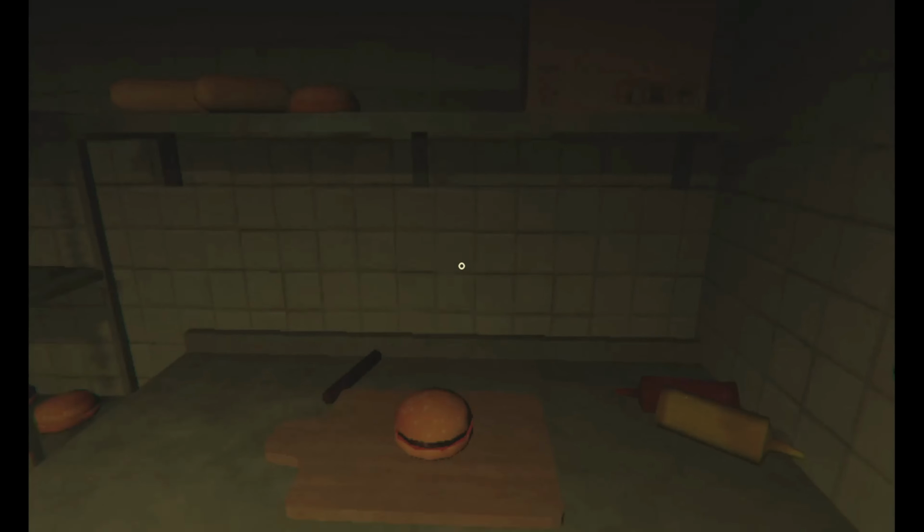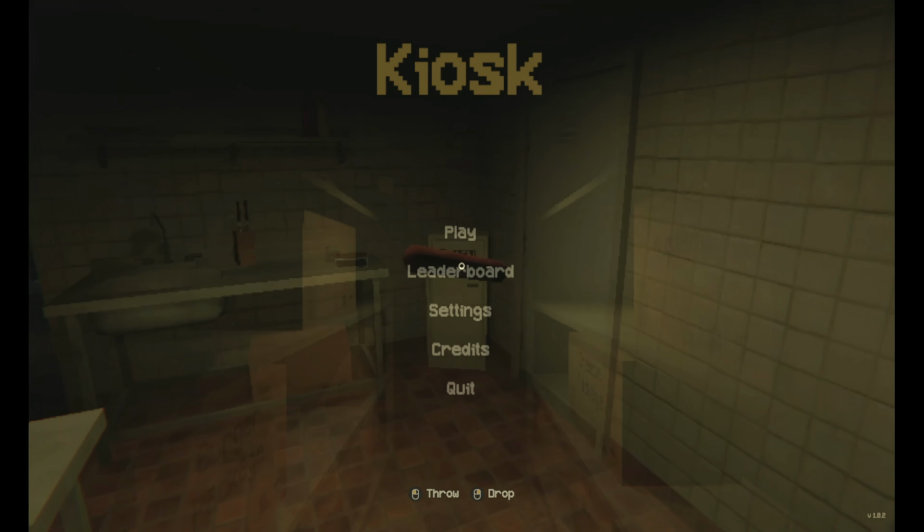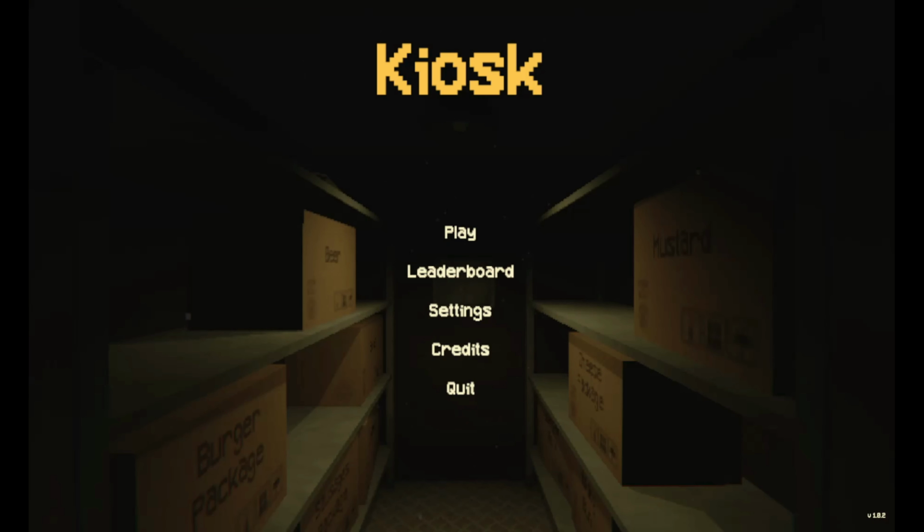Okay, so starting with the first part, we have the main menu here. The main menu is pretty stunning. It's pretty nice, compared to the previous one that we had with the whole shot of the kiosk and the window and all that. This one looks way better. It's got the leaderboard, settings, credits, and all that on it. It looks fantastic, so I do like that about it. I like the fact that we got a new menu screen. It's beautiful.